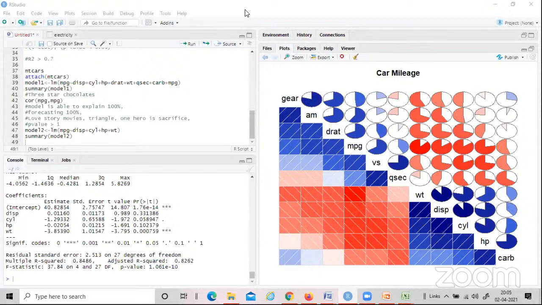Anybody who is not able to run, shall I share the code? Anybody who wants the code, write down in the chat box. So nobody wants the code now. Okay, all are happy. They can do it. Now I will have to surrender one more variable. Which is the variable which I will surrender now? Can anybody tell me?